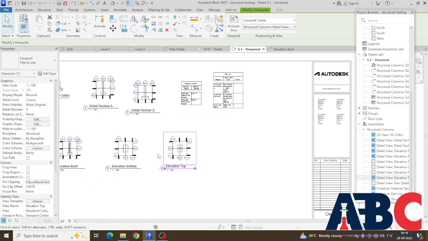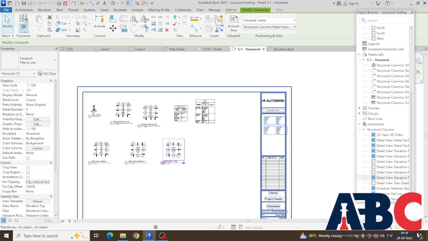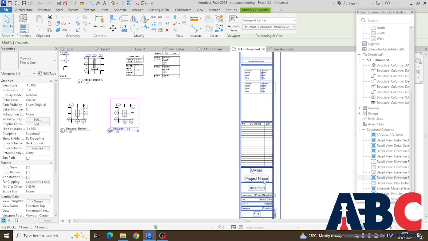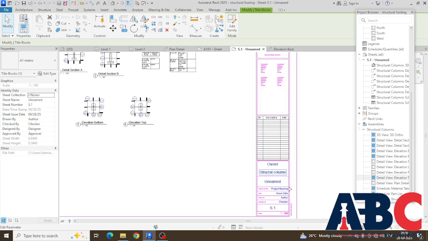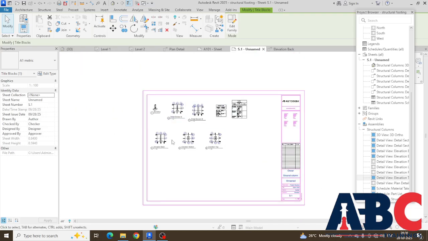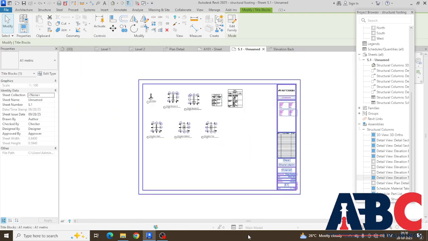Just like that, you can create a sheet of any element you want, and from here you can change the name. Suppose I will show you how to change it. Suppose I want to give structural footing or column as the name of that sheet. Here you can see the name is given. Just like that, you can create a sheet and export it.